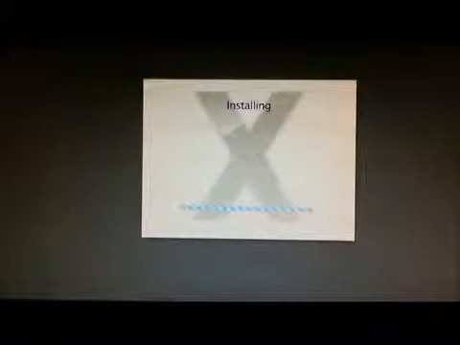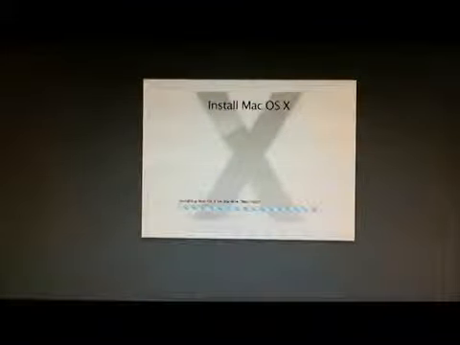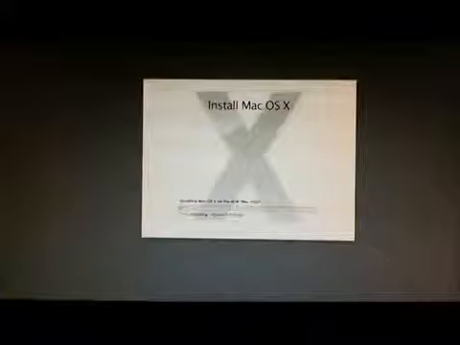Okay, so we're now seeing the install screen. And it's saying here installing the Mac OS X on Mac HDD. And it's saying time remaining about 19 minutes. So again, I'll pause the video here and come back when it's closer to the end.